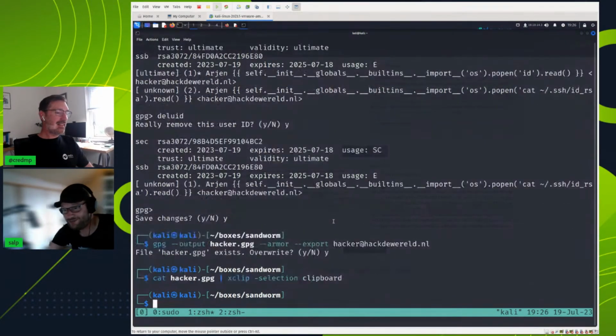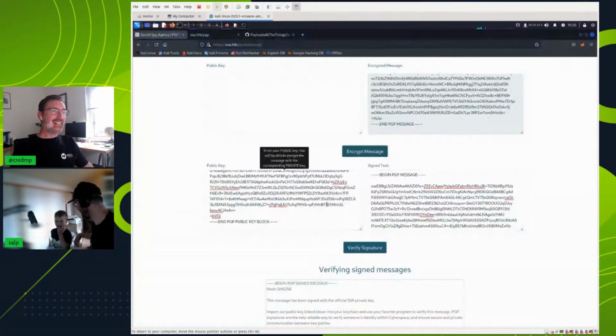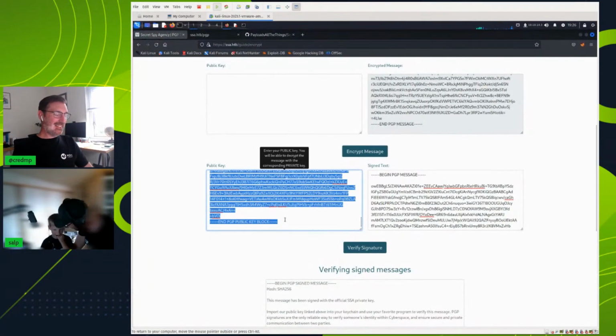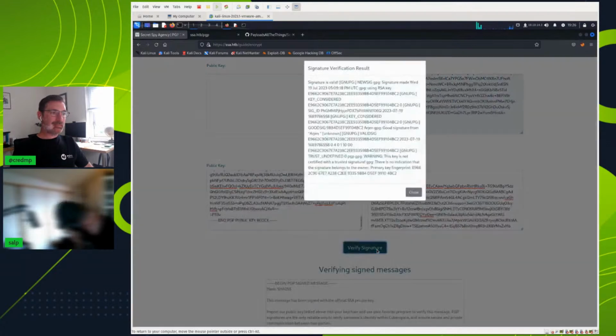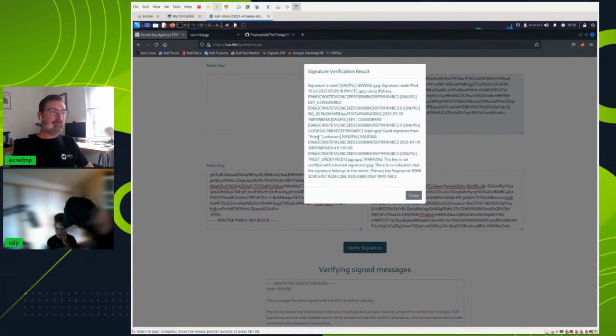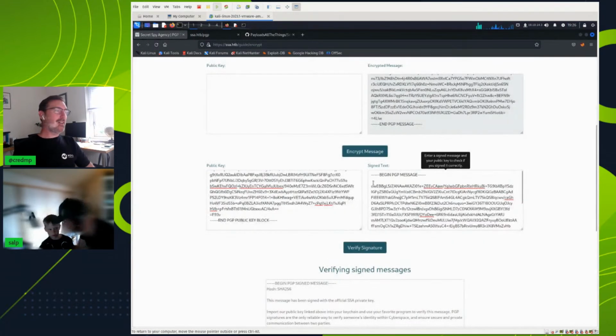I will mute myself. There you go. Let's see what happens. Here we see Arjen with a space, and that's why I put Arjen in here, so that I can always visually see that it's there. But apparently there's no id_rsa, so that's too bad. So yeah, he is not here.